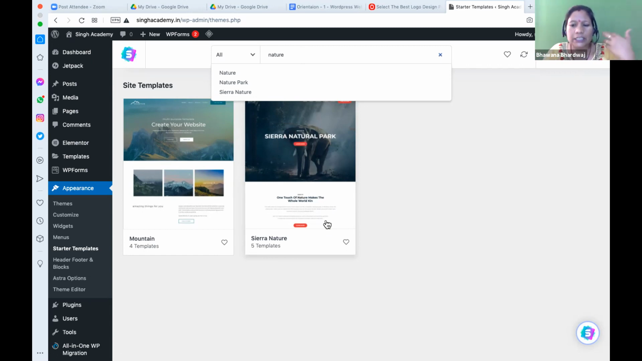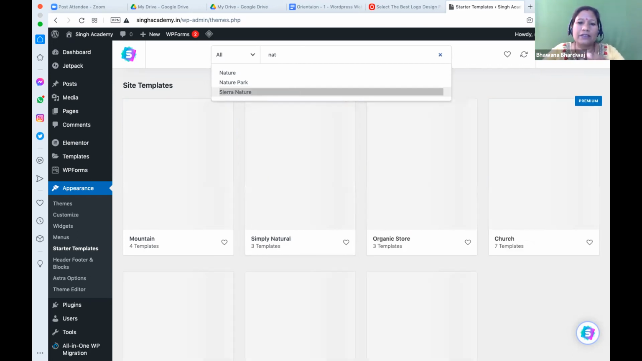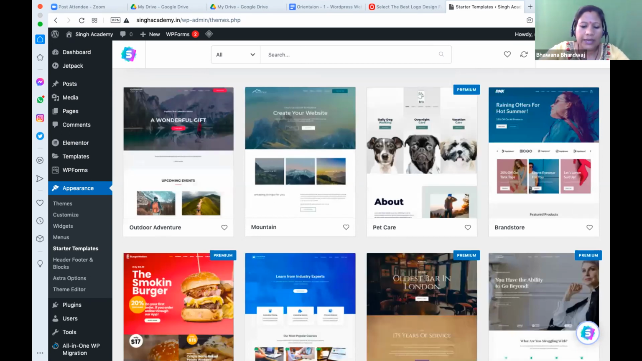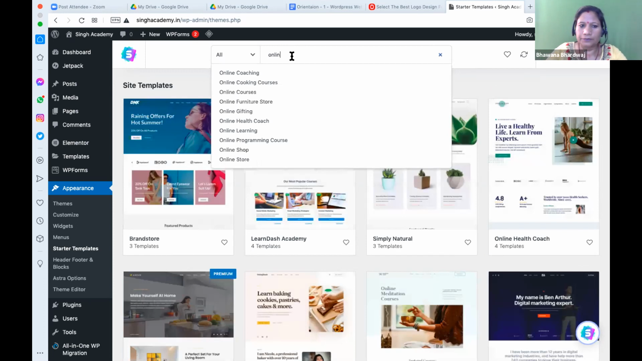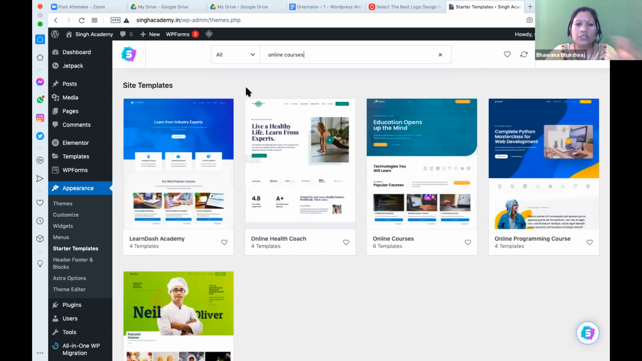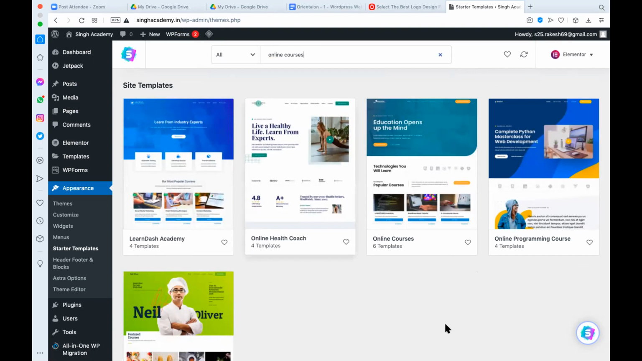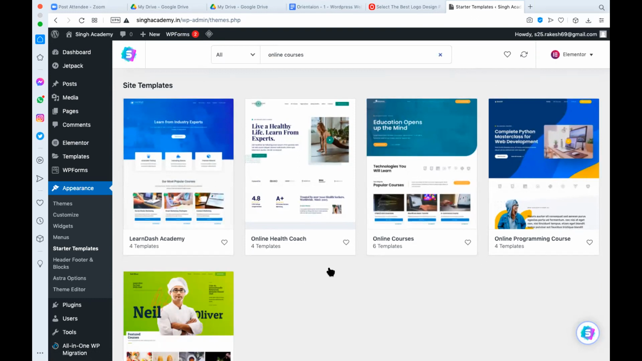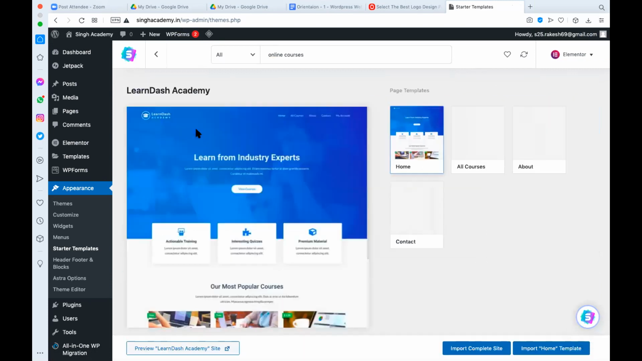So I will be explaining everything. And for now, it's very clear that Rakesh sir wants to go for online education. So I am going to select some online education templates, an online course template for this particular academy. So now suggest me 1, 2, 3, 4. Give me the number. Which one? First one. So let's go for the first one.